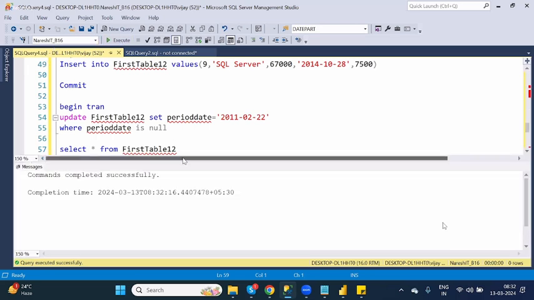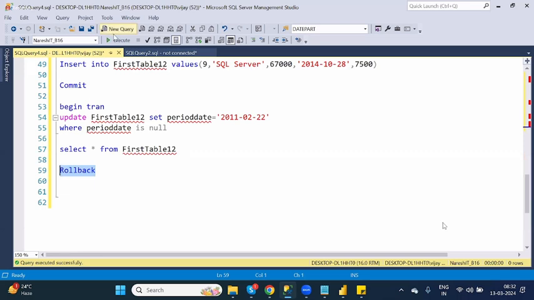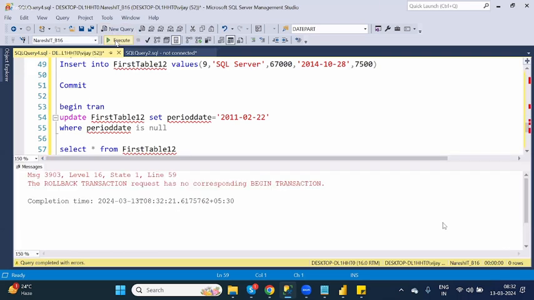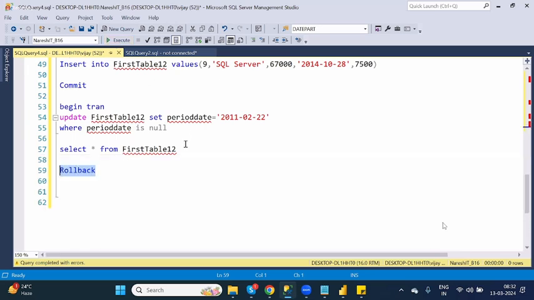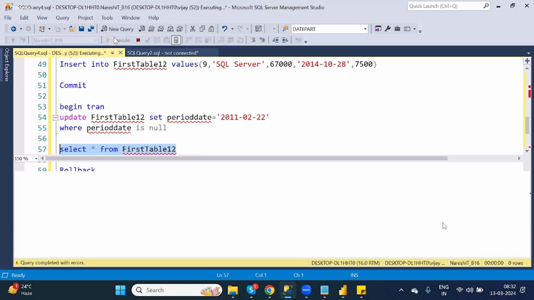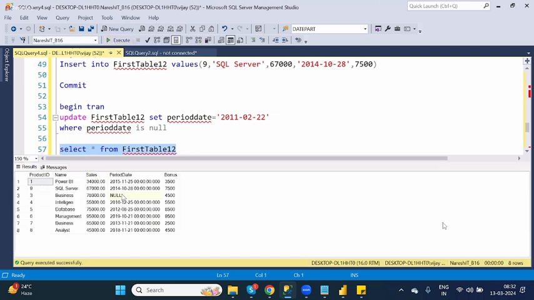Whenever you click on rollback, execute that particular table again. See, it comes back to the values from before updating, the same as before. Understand clearly or not?